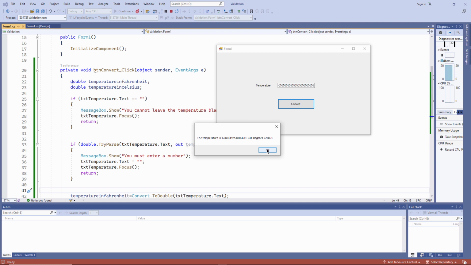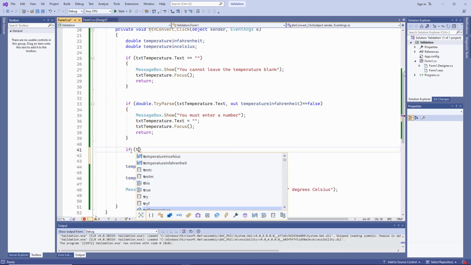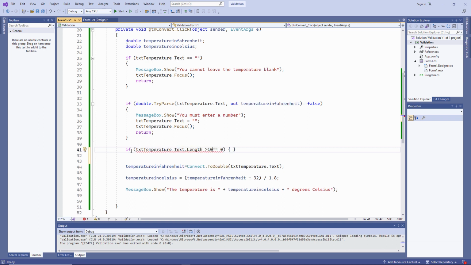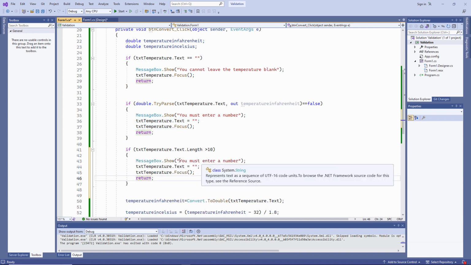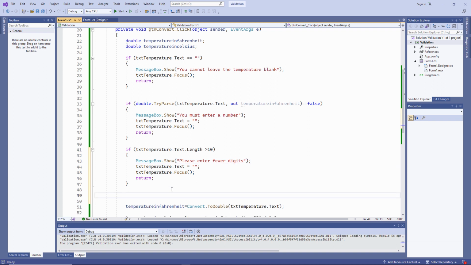So what I'm going to do is check the length of what the user has typed in the text box. If the length of what the user types is greater than 10 characters, I'm asking them to enter fewer digits. Perhaps not the most appropriate way of checking what the user has typed in, but this illustrates another type of validation check called, of course, a length check. I can also perform a range check, making sure that the data falls within a particular range of values.